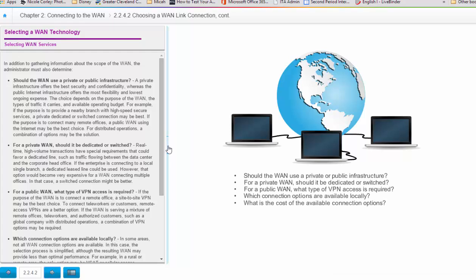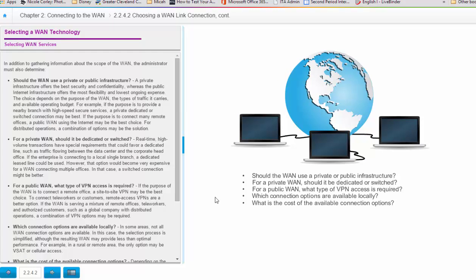And then when you go to select the technology you're going to use, you need to think about, should the WAN use a private or public infrastructure? If you're going to do public, are you going to have your VPN set up? With the private, is it going to be dedicated or switched? Which connection options are actually available to you locally? Just because you want to use one, it may not be available, so you need to make sure you know what is available in your area. And what's the cost of the available connection options?